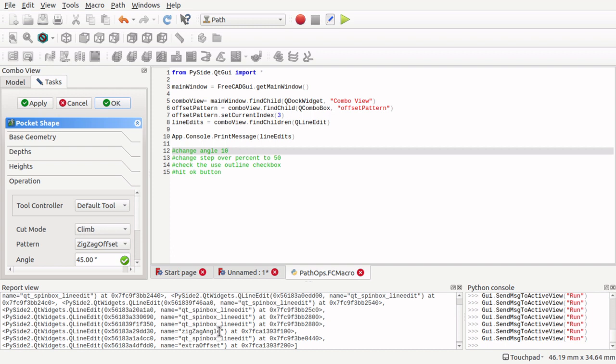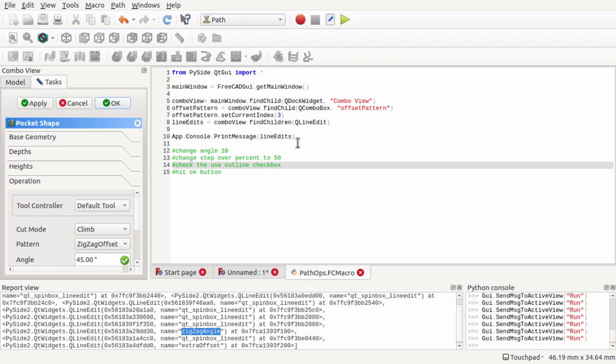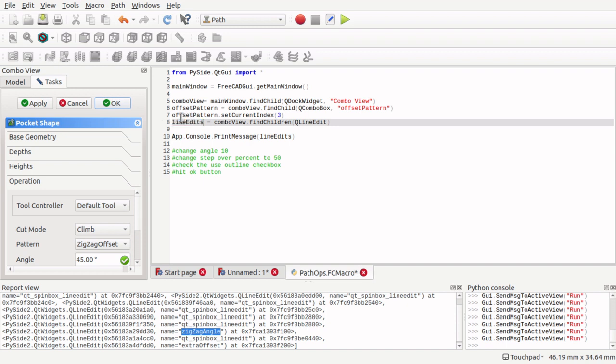Zigzag angle. I guess in this one, so I wonder if we change this, whether this gets grayed out. Let's have a look. Offset. Yeah, so that gets grayed out depending on what pattern you use. So if I go spiral, that's not going to go there. So zigzag offset. So that is one. So zigzag angle. And we've got our line edits, so we know that. Change this. So zigzag angle.